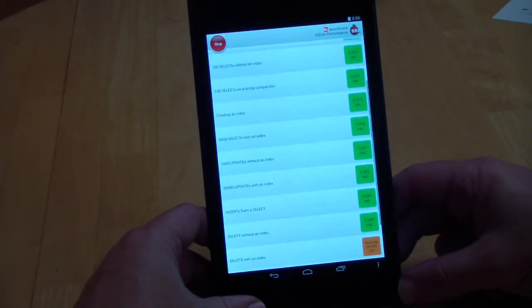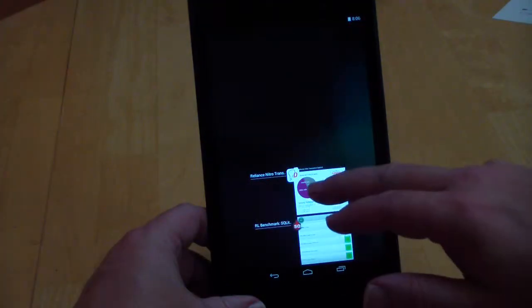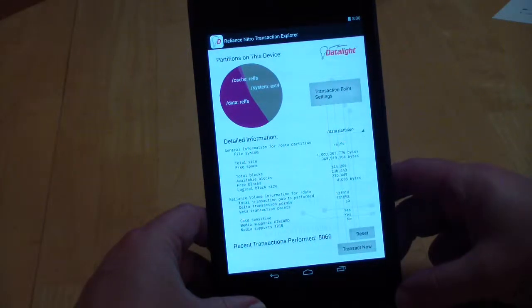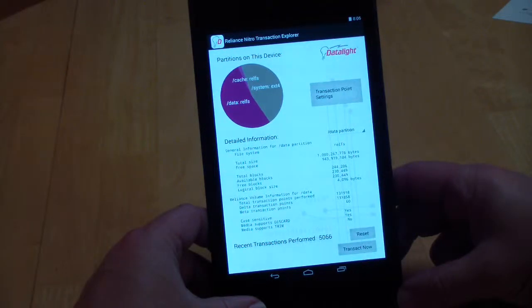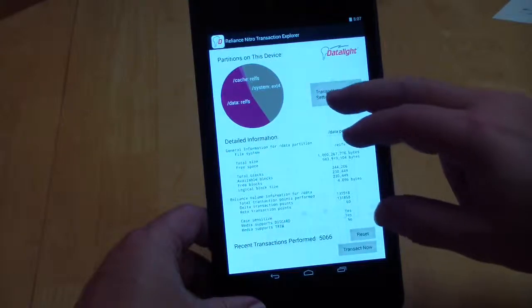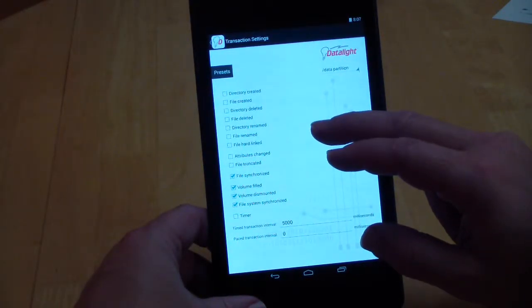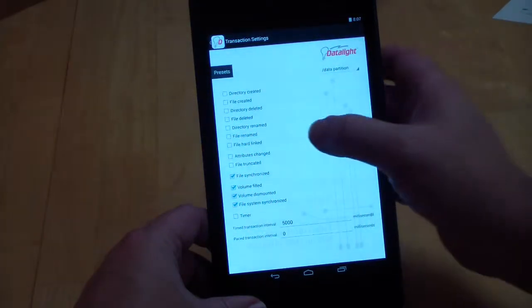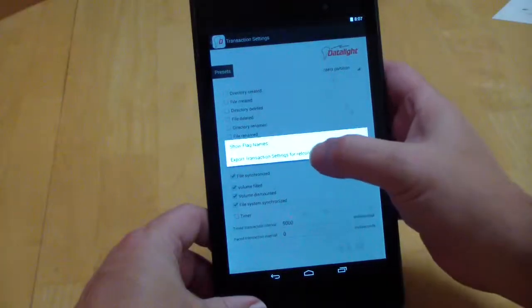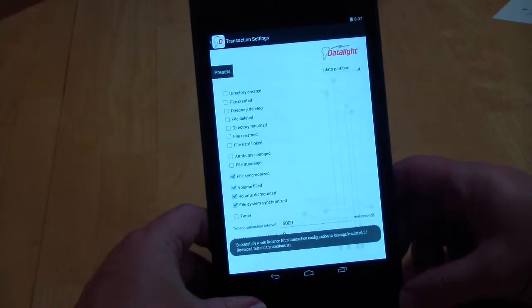So instead of 49 seconds, we end up at only 36 seconds. Instead of 15,000 transactions, only 5,000 transactions. Once the best configuration is determined, these flags can be stored and then incorporated into a Reliance Nitro configuration file.